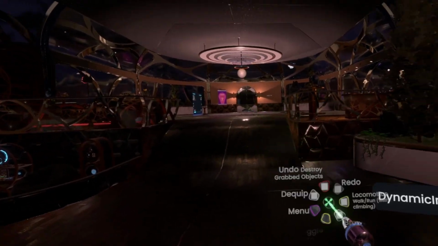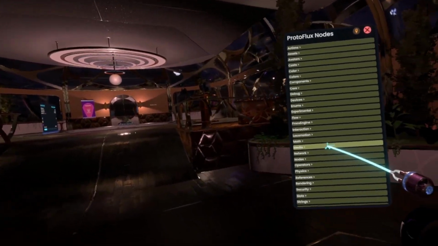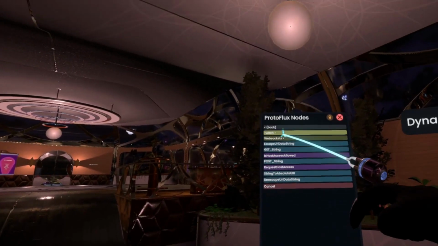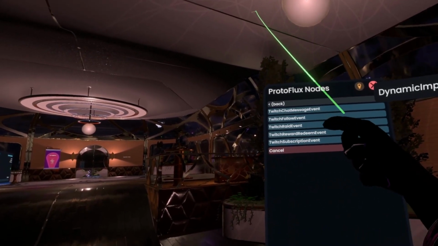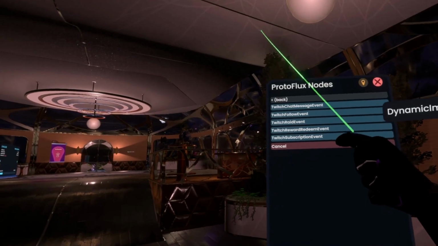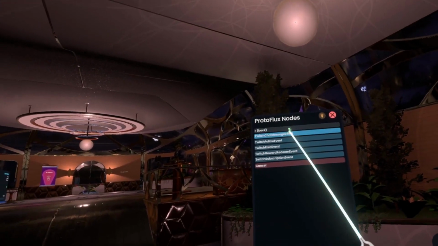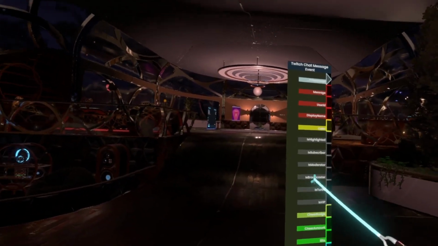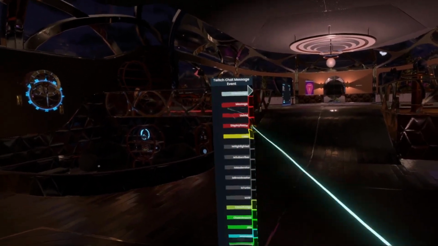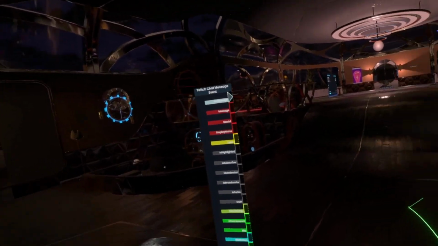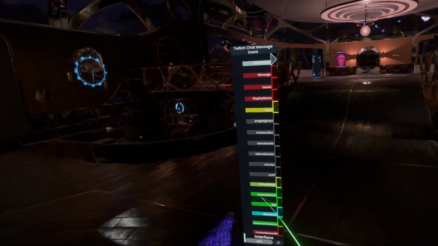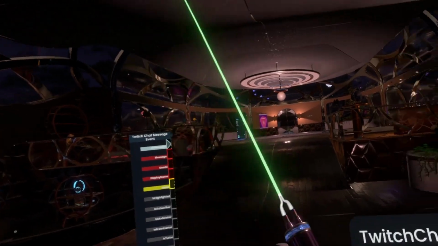the U-ProtoFlux tip and we actually go to Browse Nodes, we have a networking tab here where we have Twitch. We have a bunch of stuff like Twitch chat message event, Twitch follow event, raid event, reward redeem event, and subscription event. Now with the message event, we can obviously hook up commands so that you can make your own custom Twitch commands. Now, that just makes getting it easier.